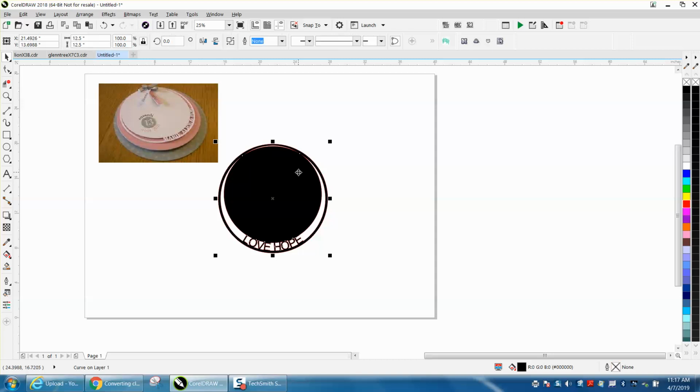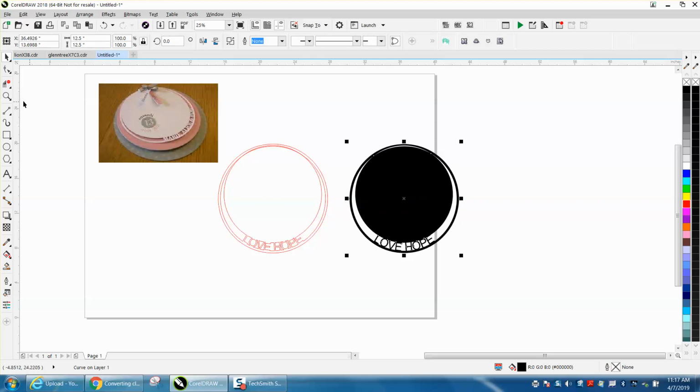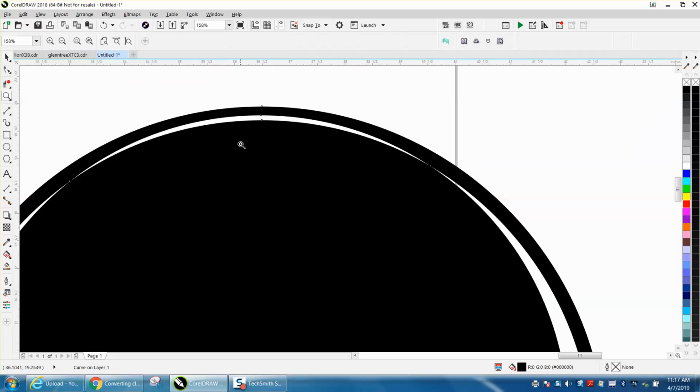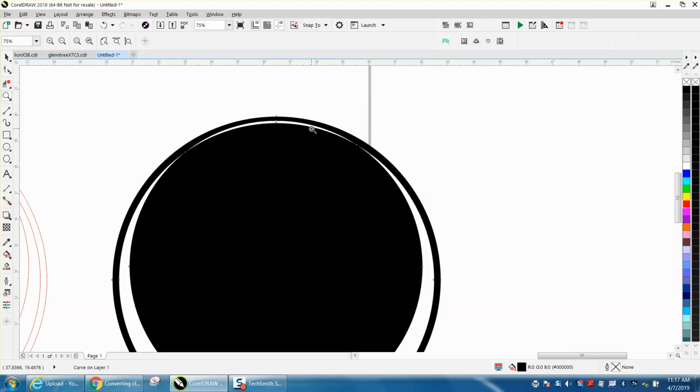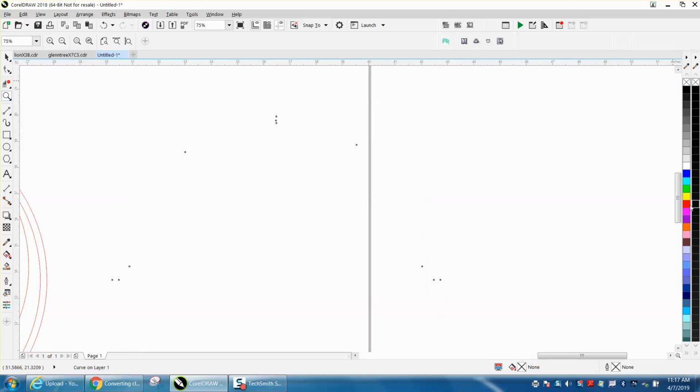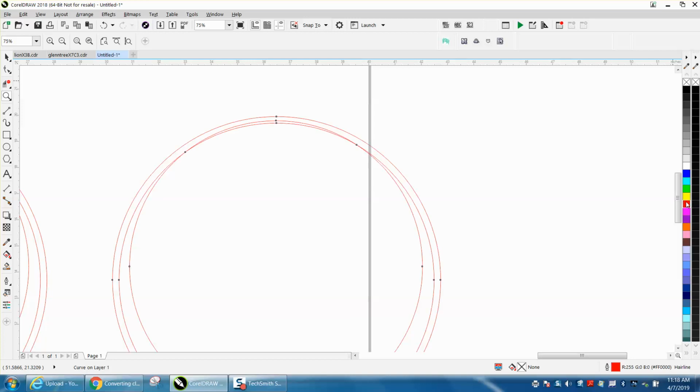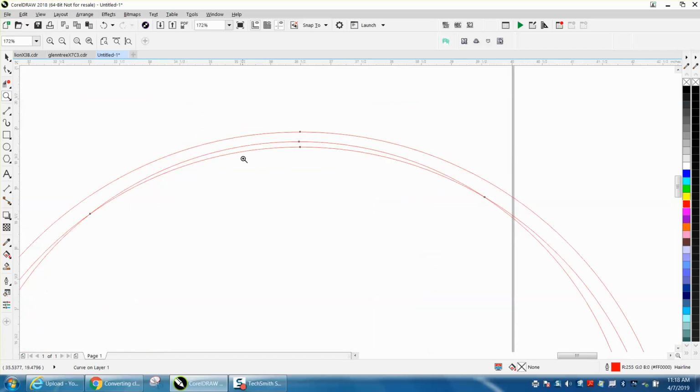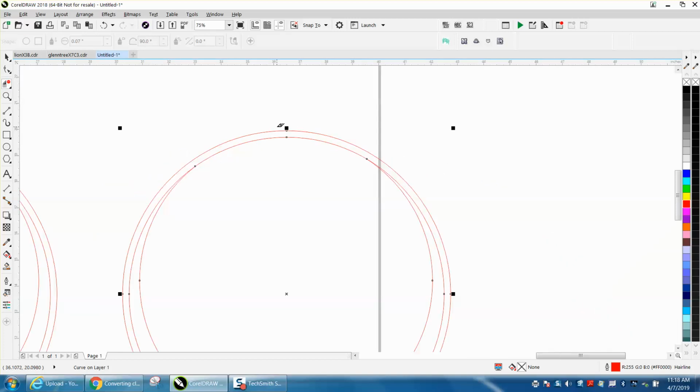Grab our Smart Fill and move it out of the way. Now we've made a little bit, or I've made a little bit of mistake right up in here, but that's easily fixed. Left click, right click, and there's two ways you can fix this.